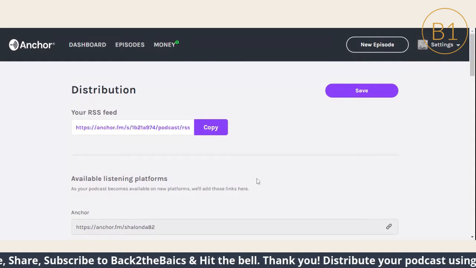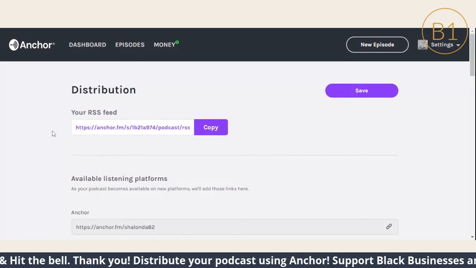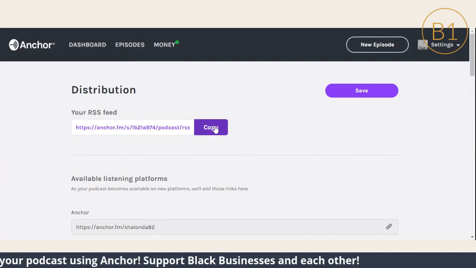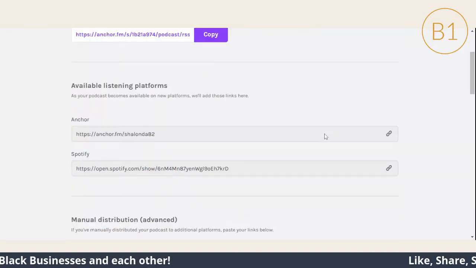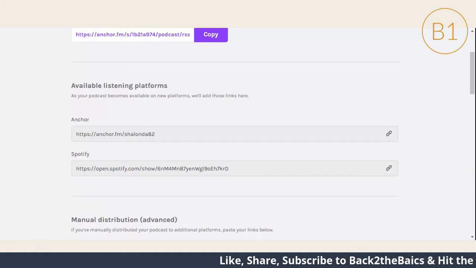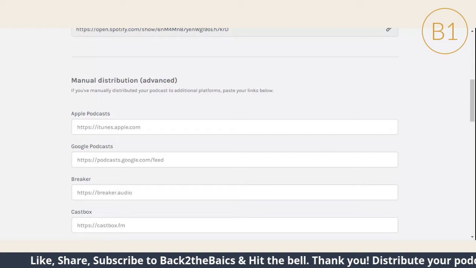So here I have my RSS feed. I'm going to copy that to the clipboard. And then here, these are the platforms that I'm already on. I'm on Anchor, I'm on Spotify. And then down here, this is manual distribution.